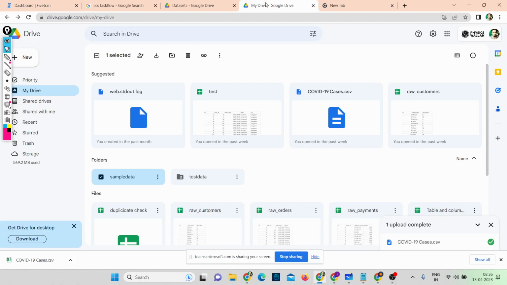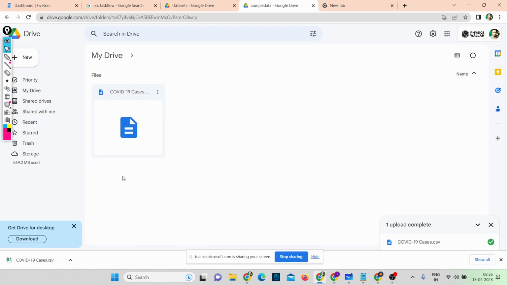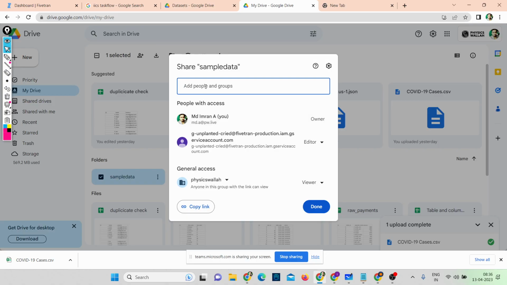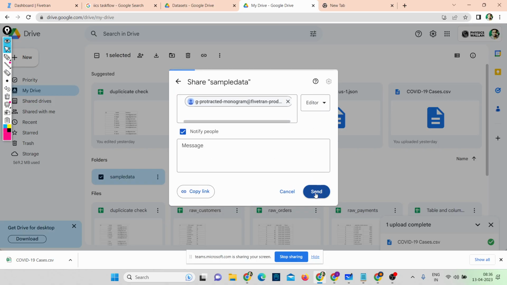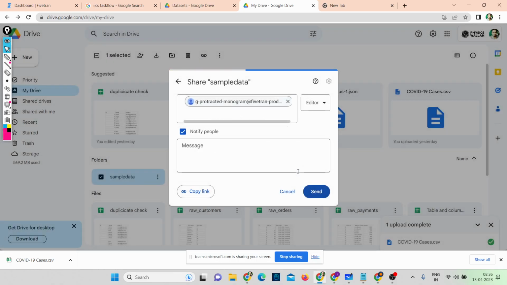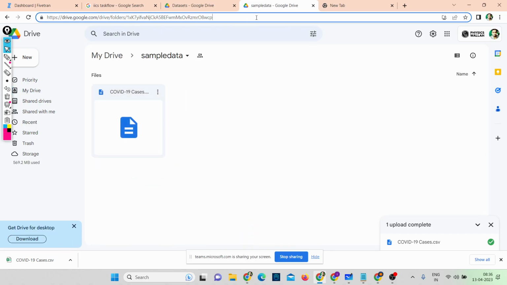So I'll go to my drive. So this was sample data, I guess. Yeah, sample data, right? Sample data, share. Let me add this. Okay. Send. Let me share this and open sample data. I need to copy this.